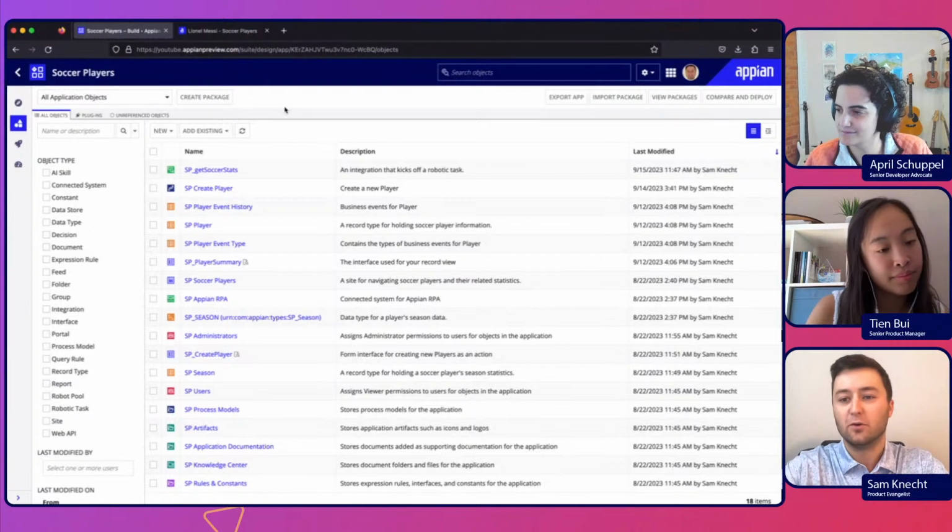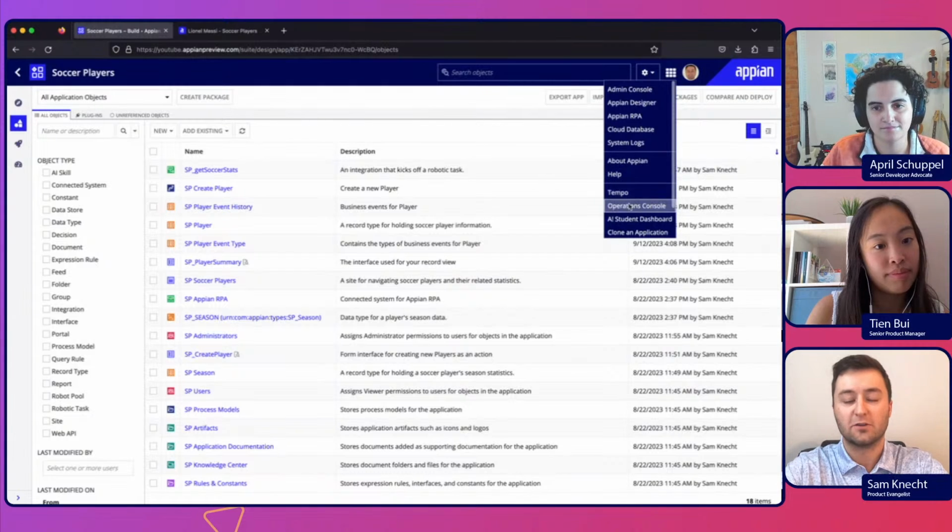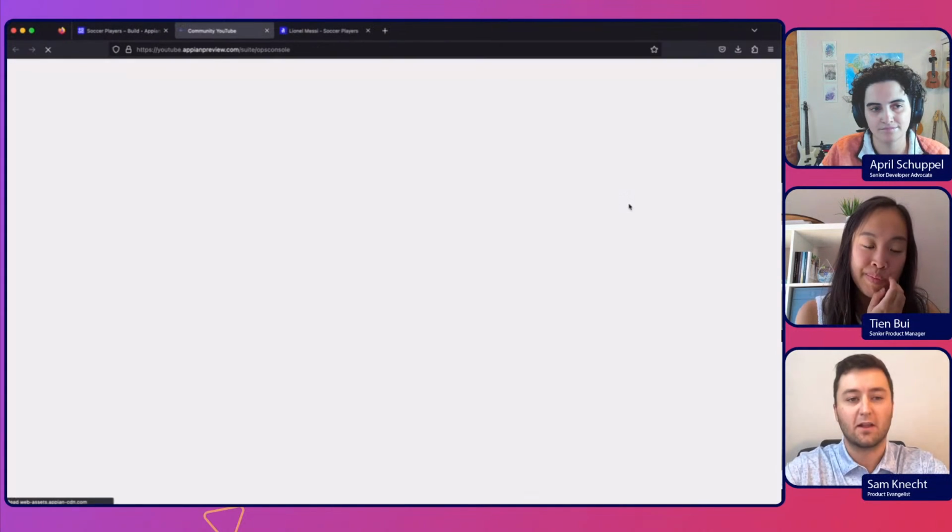And the first thing that we need to do to get Appian RPA started is we need to get a robot online. And so the first thing I'm going to do is navigate over here to the operations console. You'll see it's a new site here in our little waffle menu. And so I'm going to go ahead and click into that.